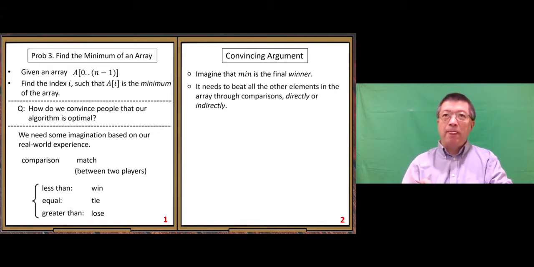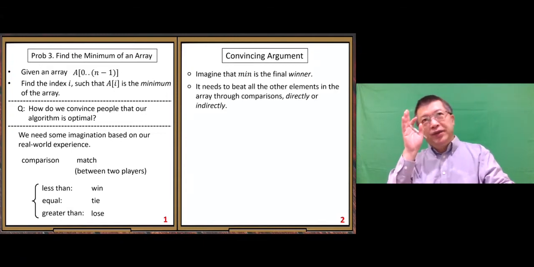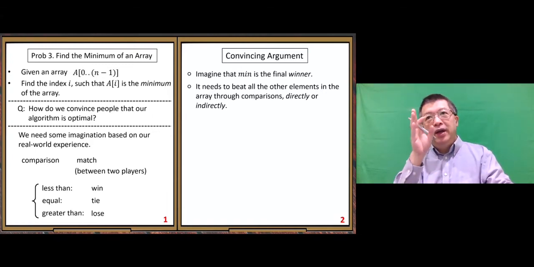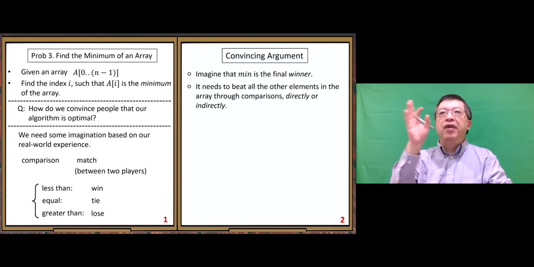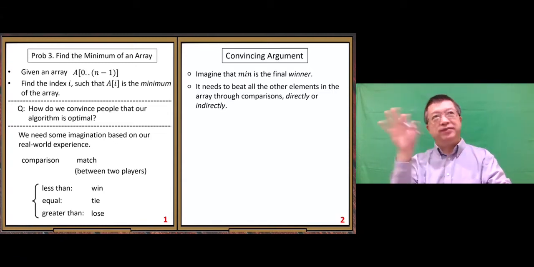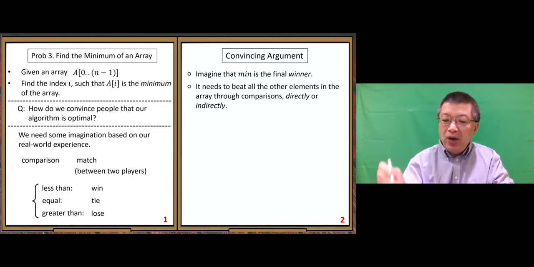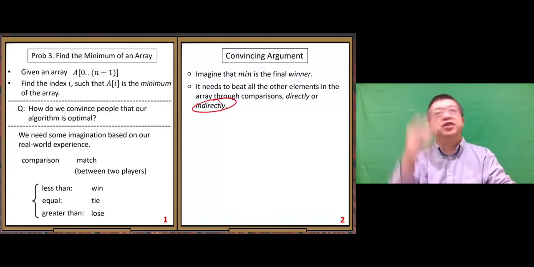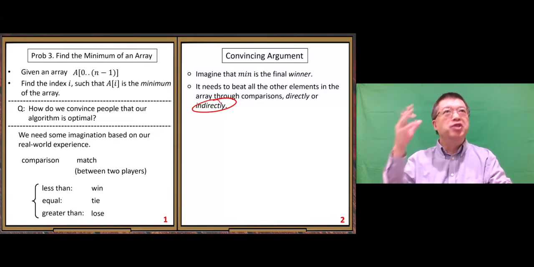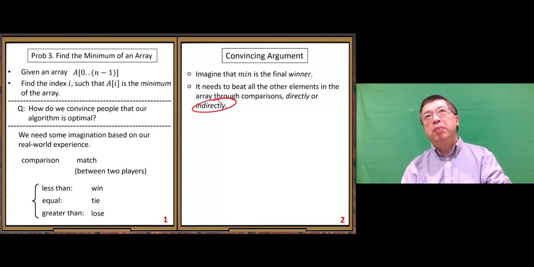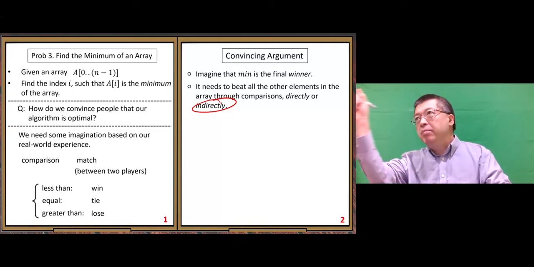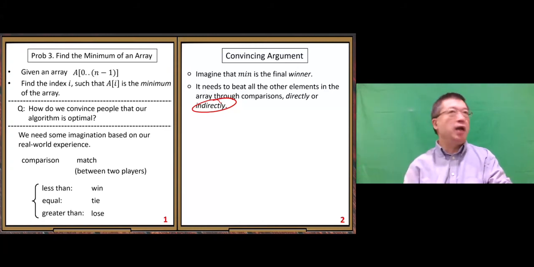Then, to get the winner, it needs to beat all the other elements in the array through comparisons. The key meaning here is directly or indirectly. Directly, it's easy. A beats B. But there is a situation where one player beats another player indirectly, not directly.